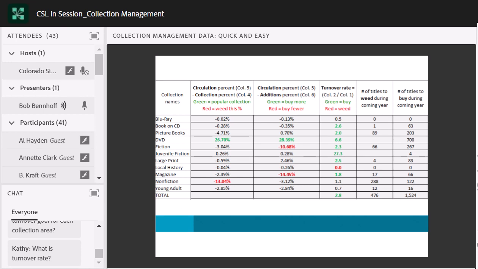Oh, what is turnover rate? Great question. Probably should explain that. Turnover rate is calculating column 2 divided by column 1, and if we go back and remember what those are, that is the circulation divided by the total titles. I did this over a year, so what this is telling me is that each fiction title averages out to check out 2.3 times in a given year, whereas the DVDs are up to 6.6, picture books are 2. Thanks for that question. I did a poor job of explaining that.